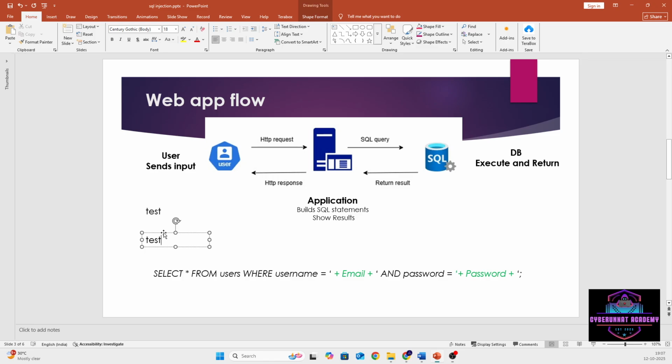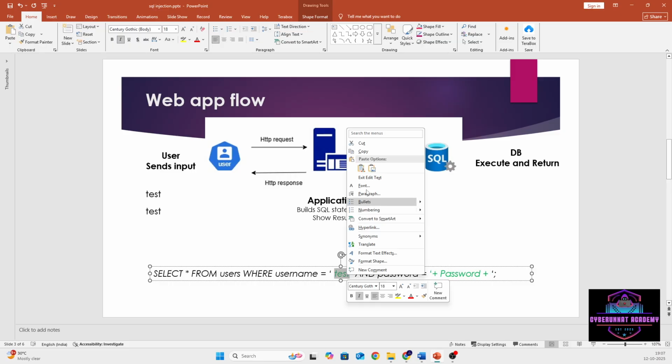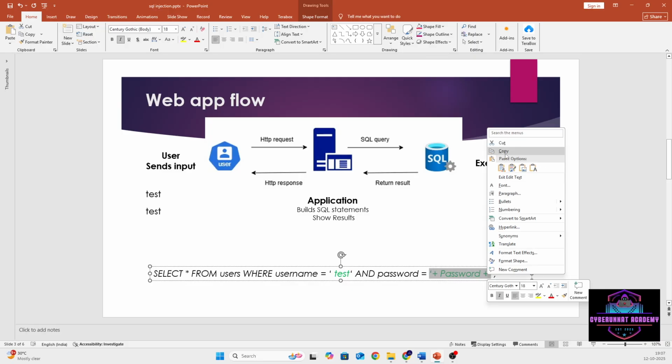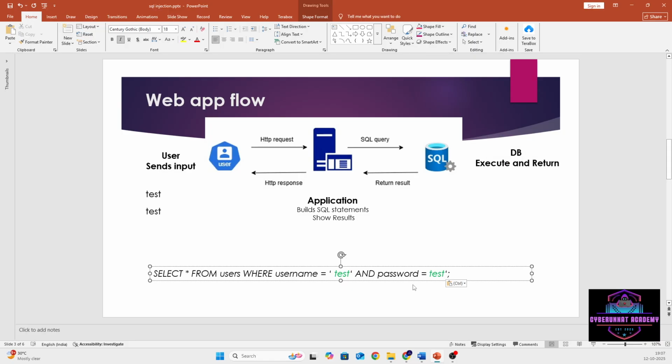The user added input test. So here test will be added, and the password is also test. That's also added. I'll just copy paste to avoid multiple typing. Okay, so one column.